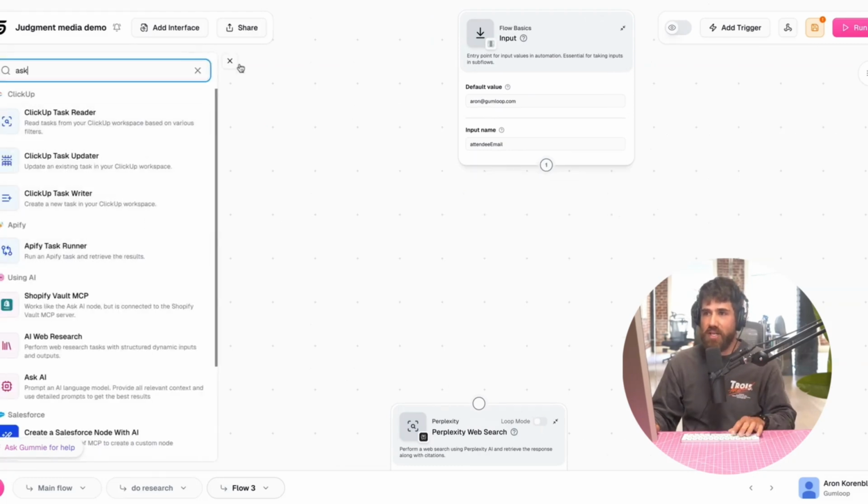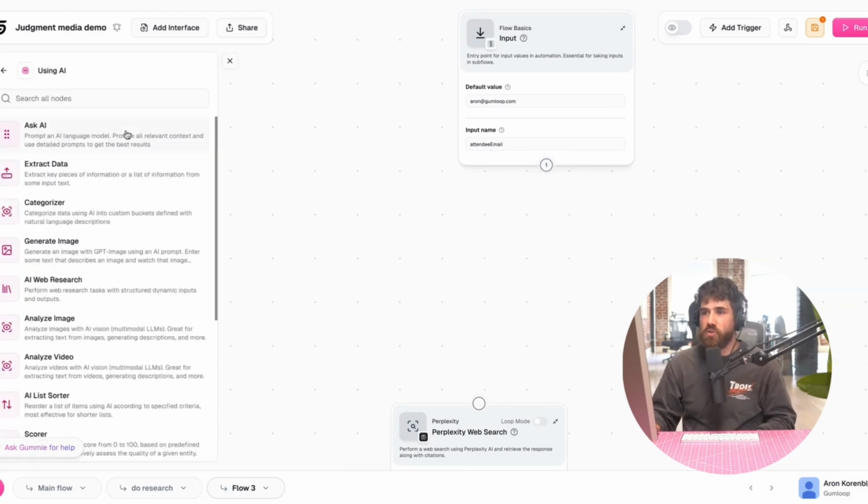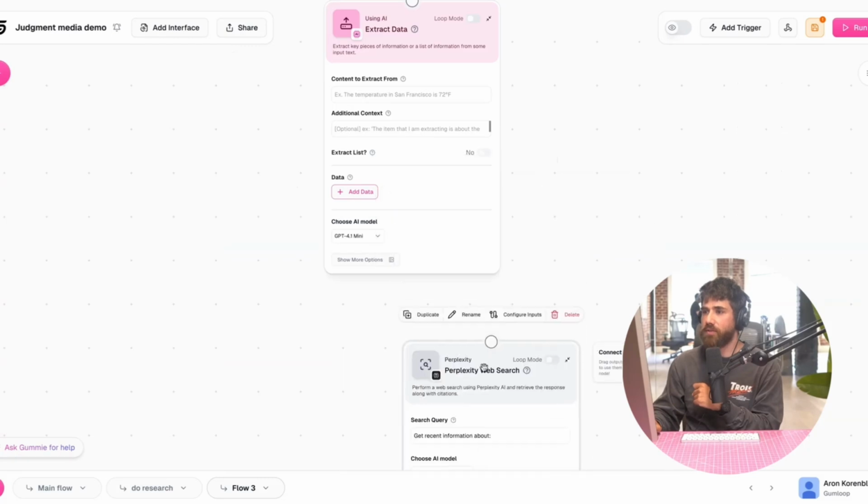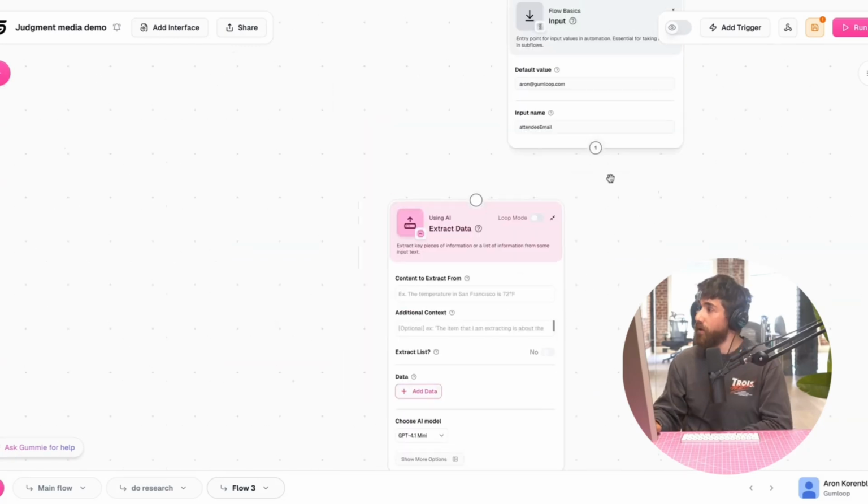There are multiple ways of using AI in Gumloop. You can use Ask AI, which is that prompt style, like ChatGPT. You can extract data, which is saying, get me the domain from the email. Categorizers tell me if this is positive or negative. Generate image is ChatGPT image generation. Let's just do an extract data. These are just pre-prompted AI calls, basically, right?